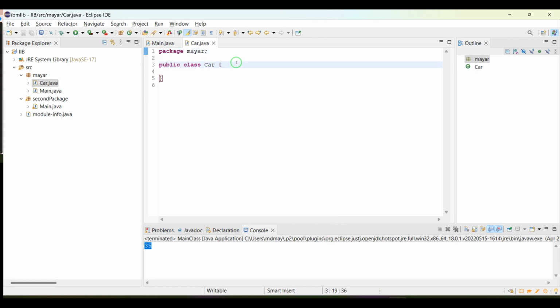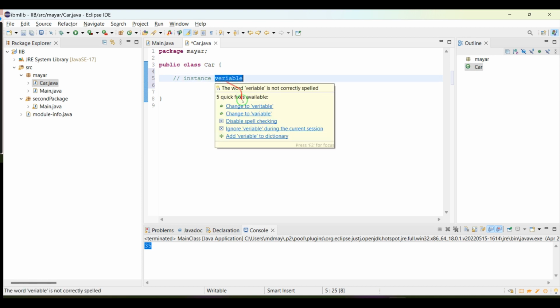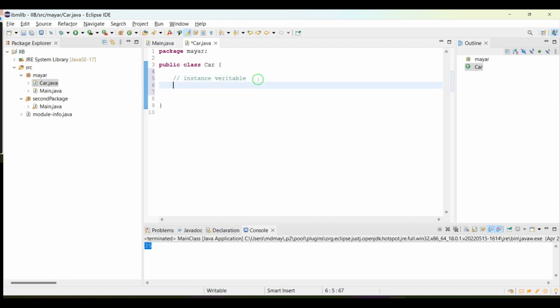This will have a few properties. I will call the first property model, year, and the like. So make sure you guys know all the basic Java. Let's say how we comment things, and let's say I want to add an instance. That would be the instance of my method. So this is my instance variable. The spelling is wrong, but not to worry. The word is not correctly spelled. Change it to variable. You could give it that option to change it.